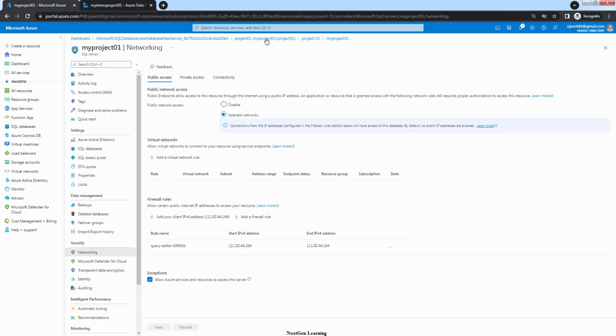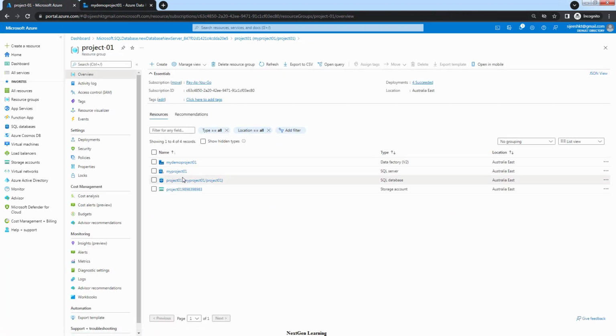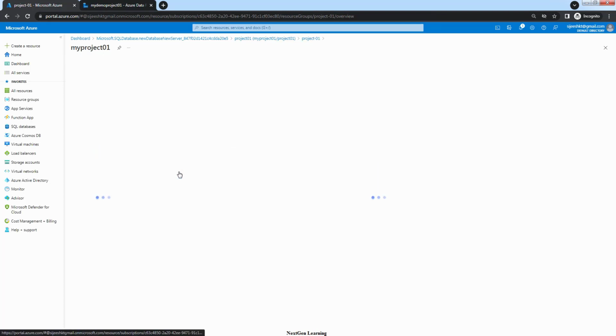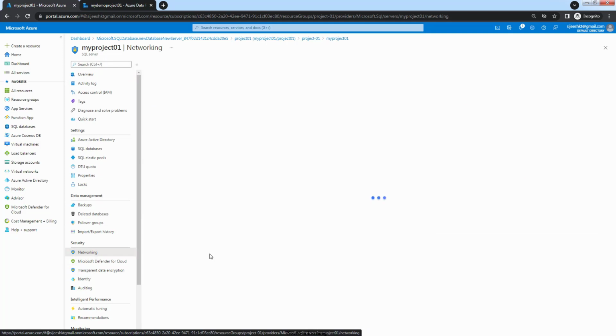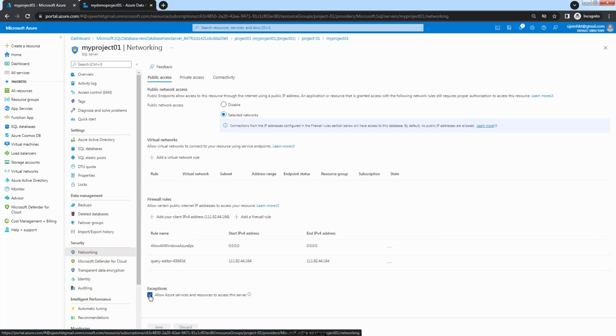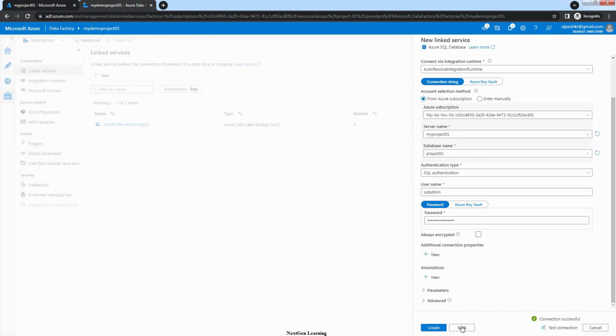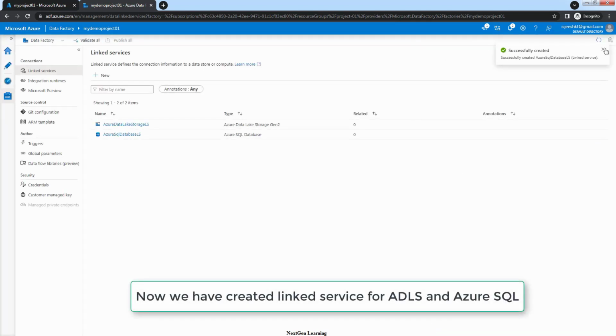So that is the only configuration you need to do. Go to the resource group, select the SQL server, and coming to networking, use this tick and make sure you save this configuration. Then create. That's it. We have finished these two linked services, one for the data lake and another for SQL.